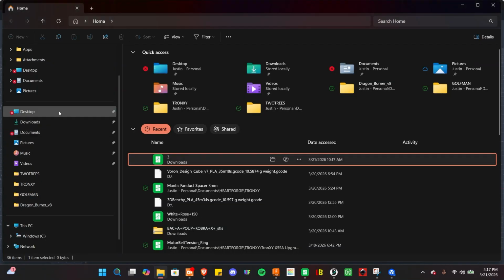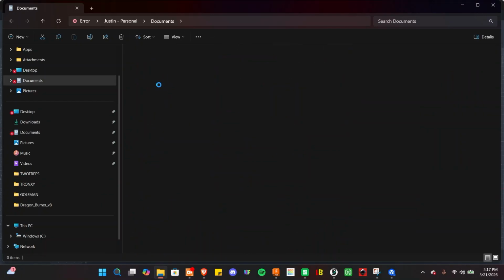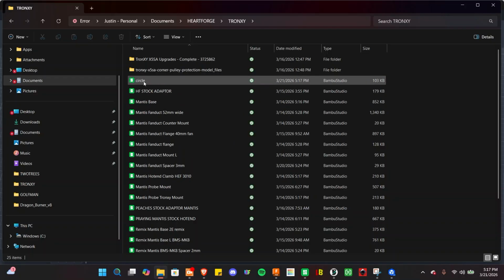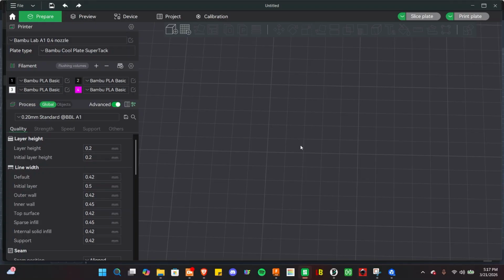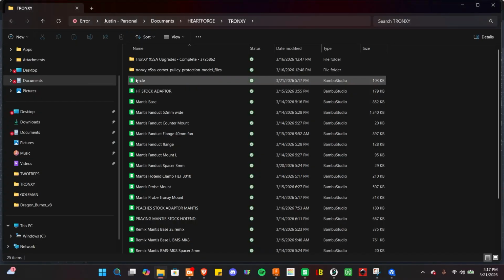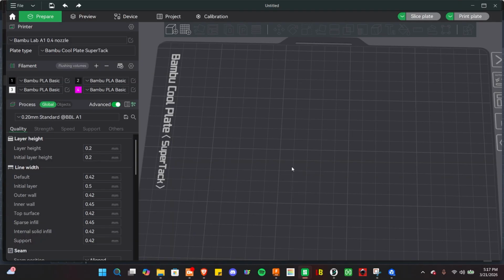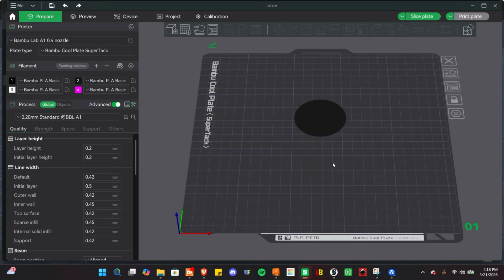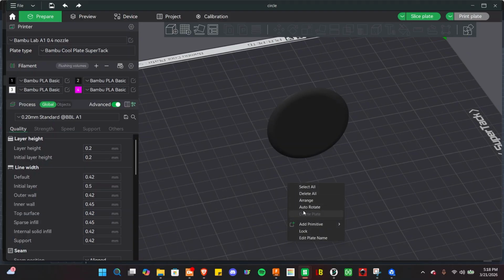then you can go to your files, documents, Troxy. Let's see, where can I load this? I'll load it in here. You just take it and drag it. And it's going to load funky, but you can right click, auto rotate.